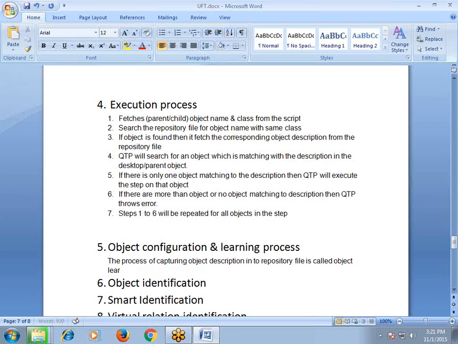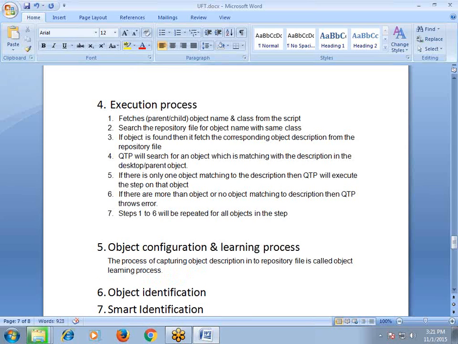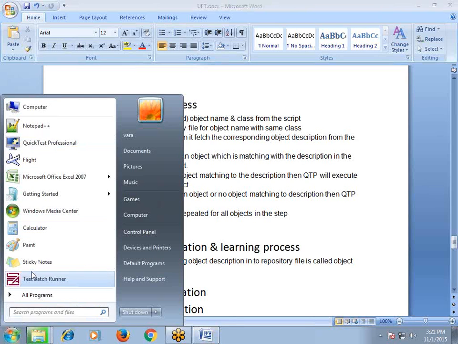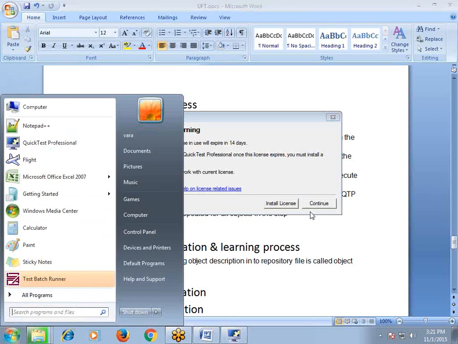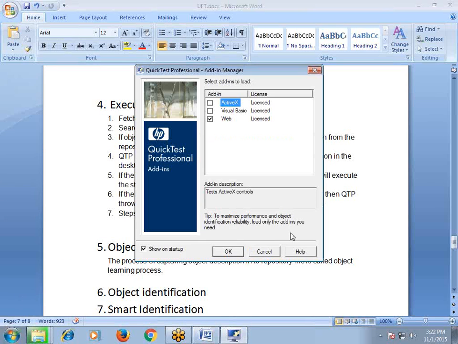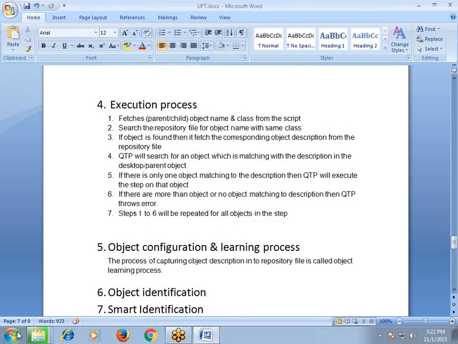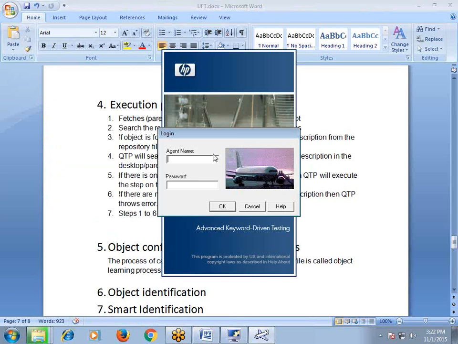Object learning process. Are you clear? So what is a learning process? What steps are involved in the object learning process? Let us understand that. So now I'm opening QTP. First let me open QTP and also open the application.